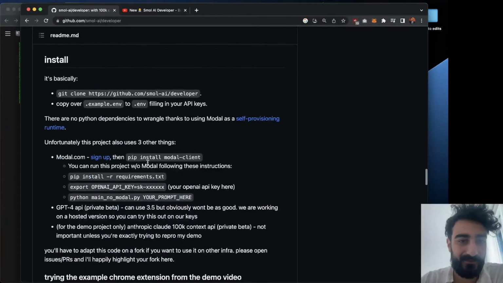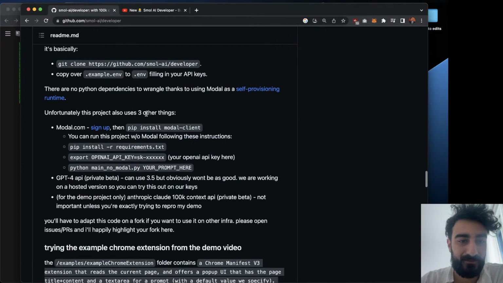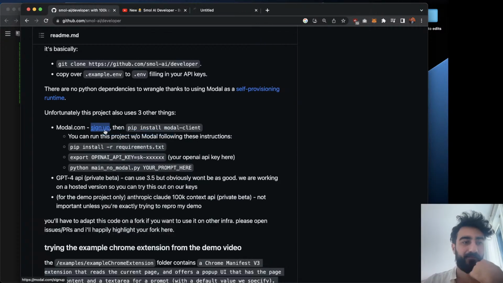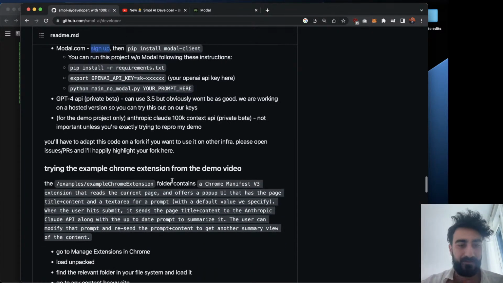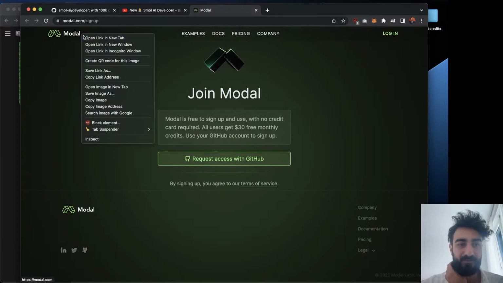Do they have it installed? Okay, clone, fill your API keys. You also need modal.com. Okay, what's that? Oh, you need GPT-4? Oh, you can use 3.5, but it won't be as good. I don't think I have a GPT-4 API. What is Modal? Let's have a look.